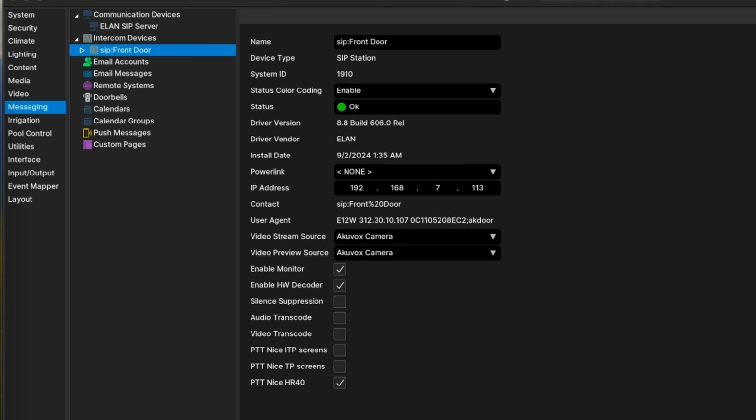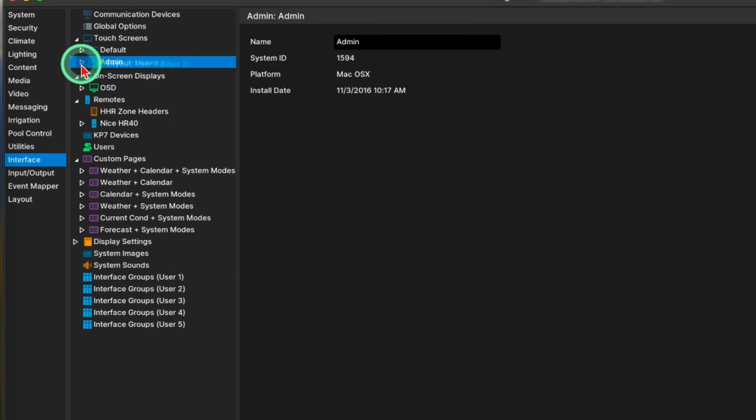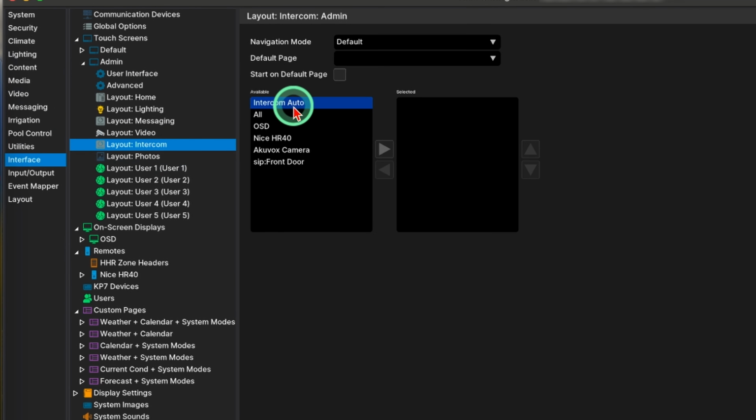On the devices that I want to have access to the intercom, I need to enable the intercom on them by going to the Interfaces tab and choose my laptop, which is admin, and I'm going to put Intercom Auto as a selected device and do the same for the HR40.